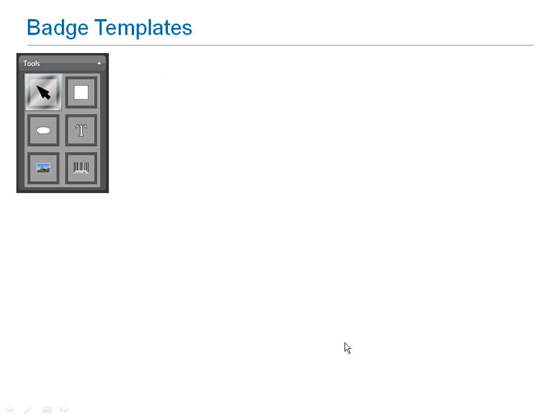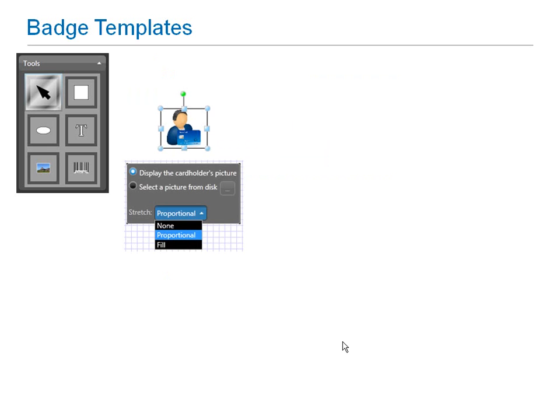So the last two options are for pictures and barcodes. For pictures, drag out the size of the picture you'd like to show, and from the properties, you can choose to show the cardholder's picture, or you can choose a picture from your hard drive. You can choose to have the picture stretch over the size of the box as well, either proportionally or filling the entire box.